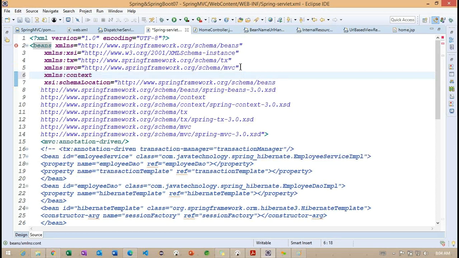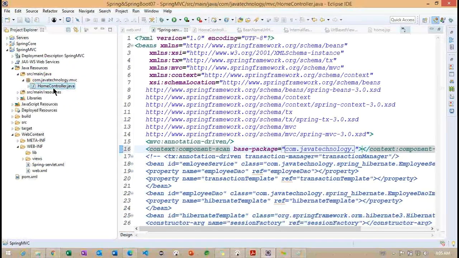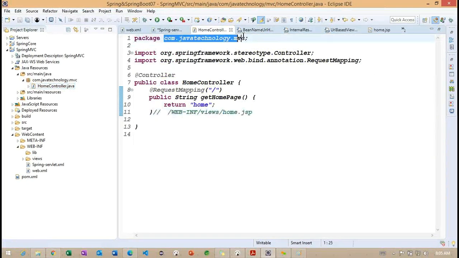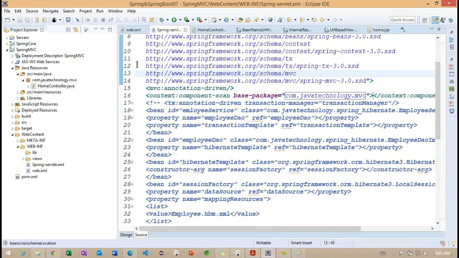xmlns:context. Component scan. com.javatechnology. What is the name of the package we are using? MVC. Because we are trying to work with stereotype annotations, we need to specify the base package information so that the container will create the object.